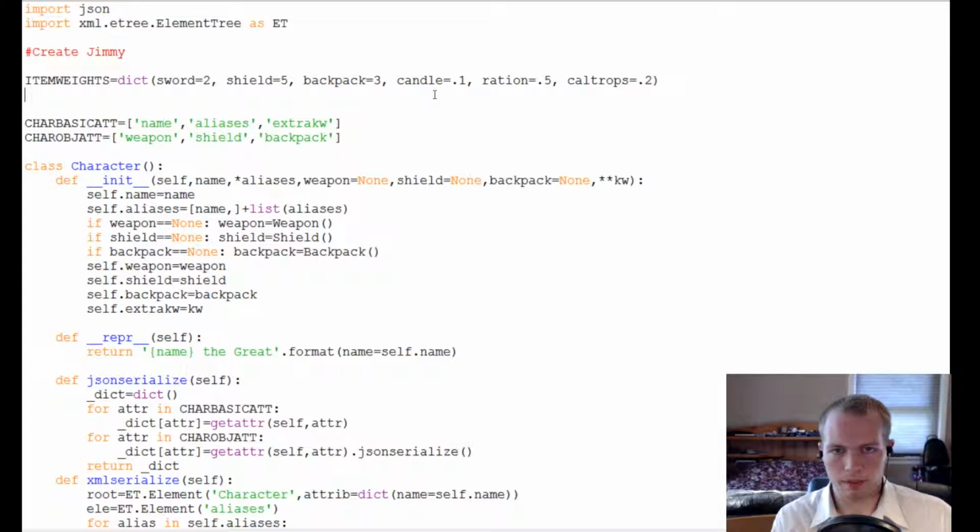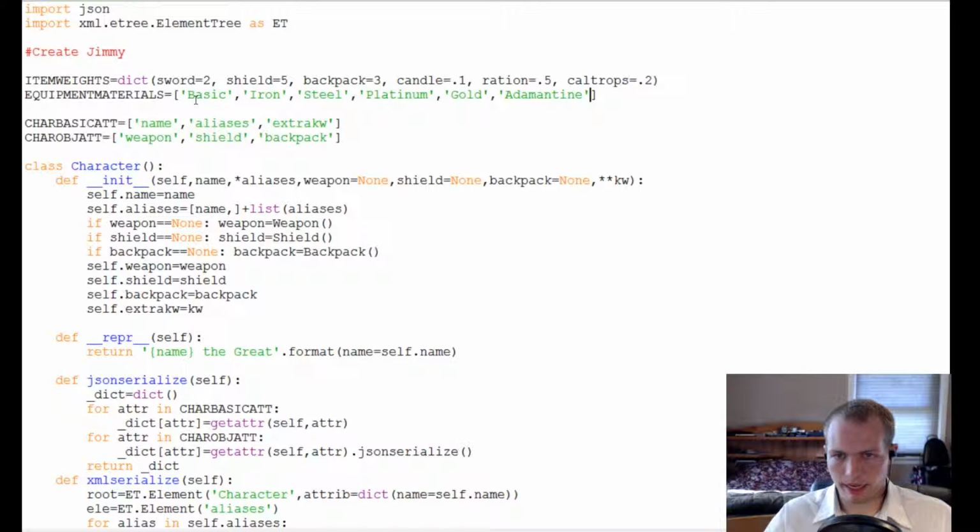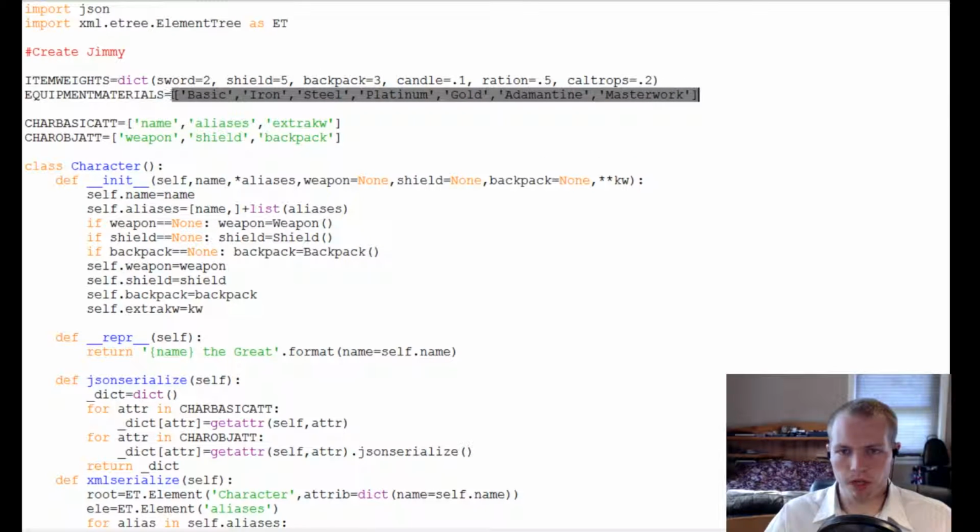So up here at the top of our file, our awesome characters file, I'll do equipment_materials, and I added basic, iron, steel, platinum, gold, adamantine, masterwork, since I know we had a masterwork backpack before. And there's a couple different things that we can keep in mind here. One, we could theoretically have this list changeable by keeping it inside of a file, and then we can always add the file and then have somewhere in our program where we can edit the available equipment materials.